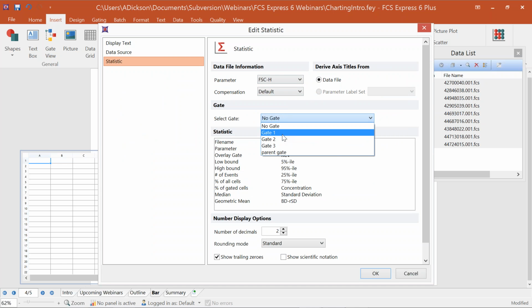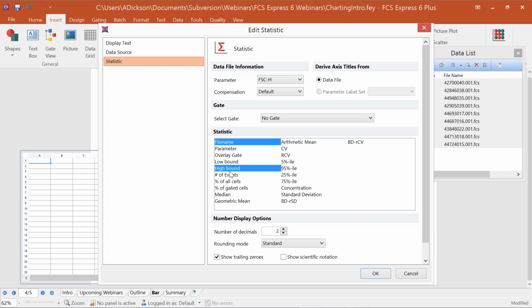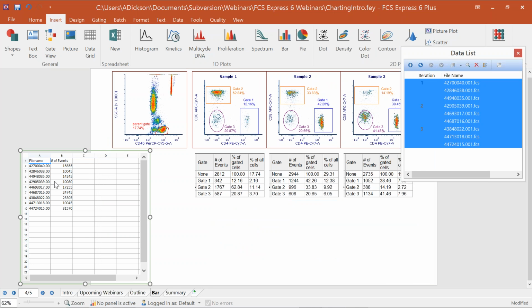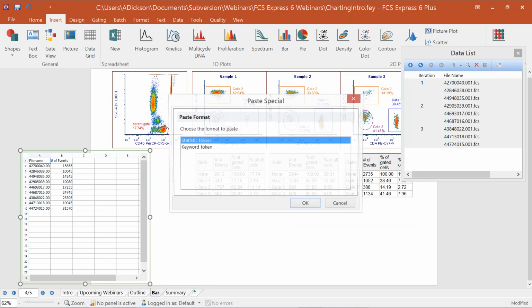I can choose my dates of interest or no dates. I can come over here and choose file names. I can actually choose multiple statistics by just clicking and holding on each one. So hold Control and click each one you want, and I'll say OK. So now I have 2 plots of information or 2 columns. I can add statistics one by one as well.